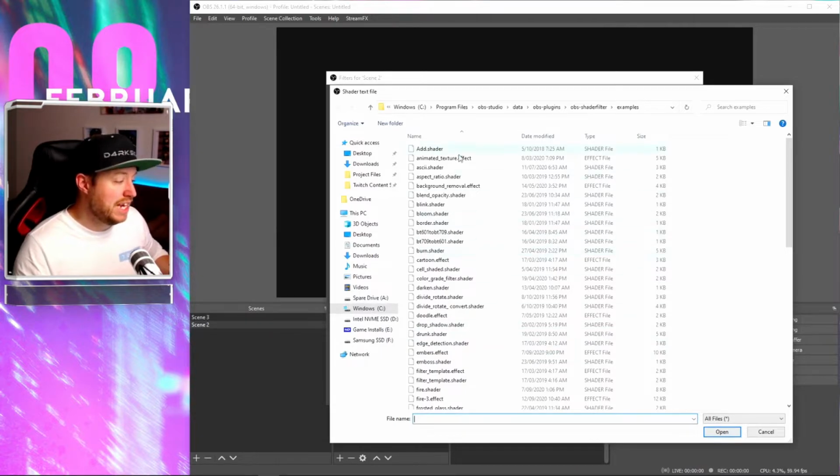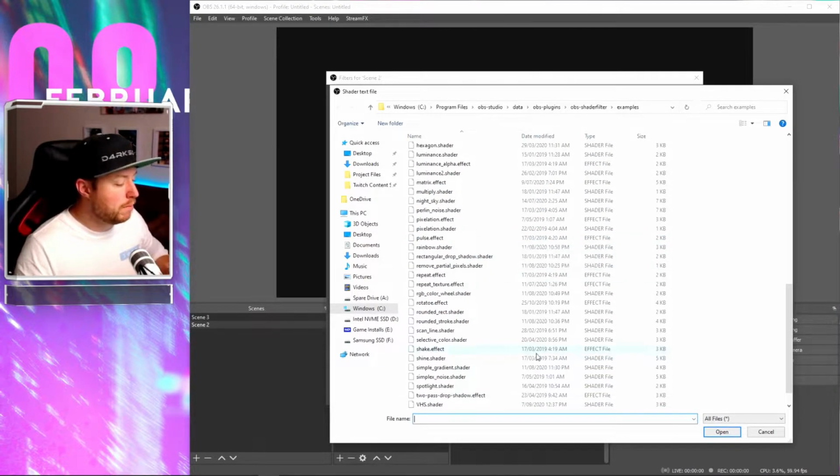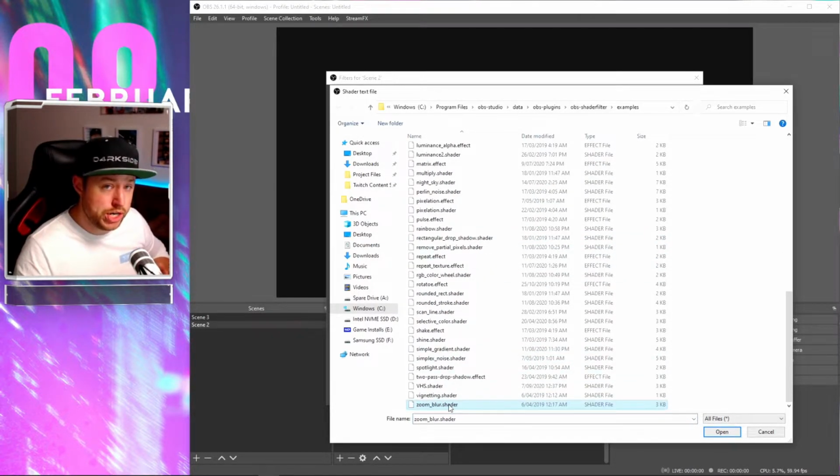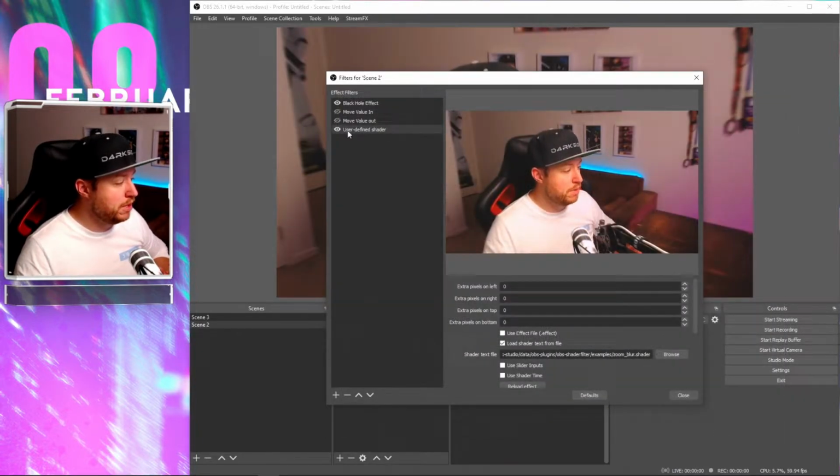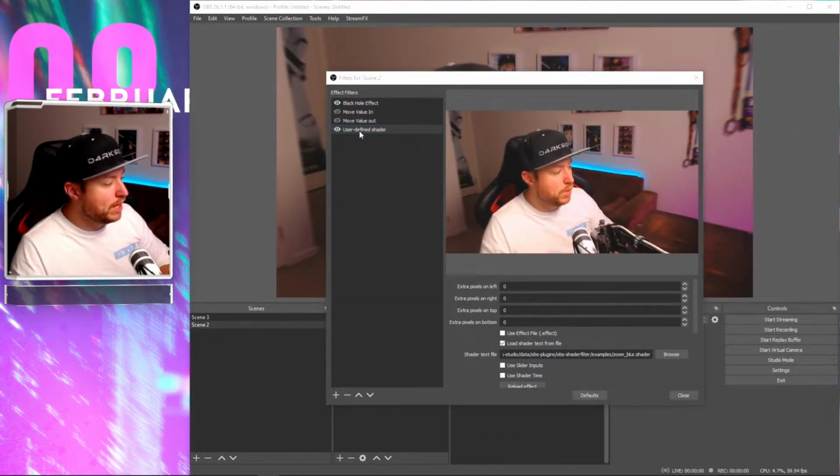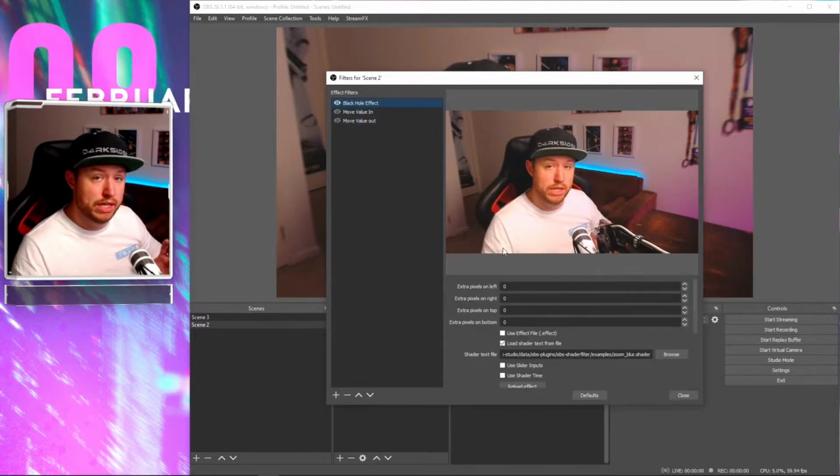Clicked on browse, and here you can see all the different shader file and effect files. You can play with all of them. The one I'm focusing on at the moment is the zoom blur shader all the way at the bottom. If I click open, that's going to open that out. Now I'm going to quickly delete that because I've already got that installed here.